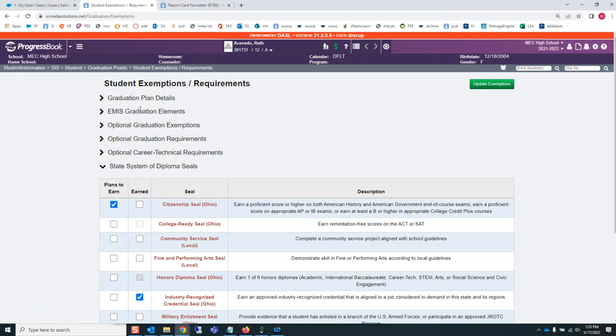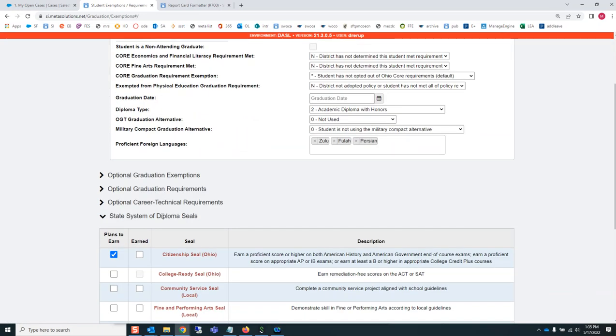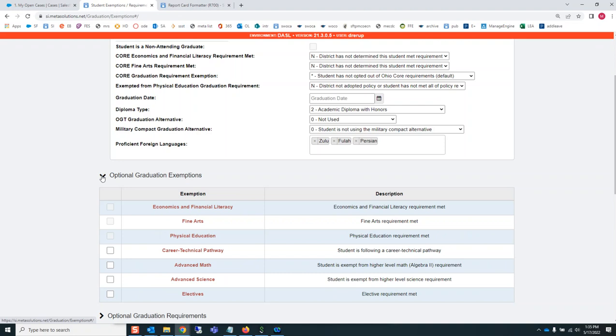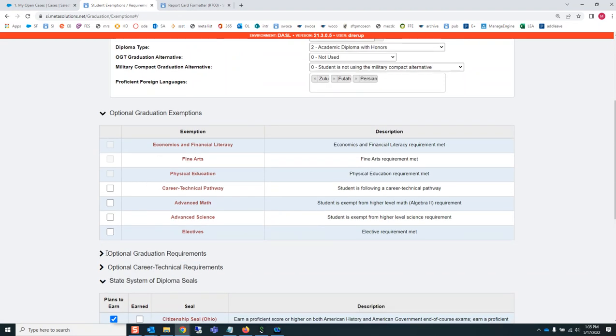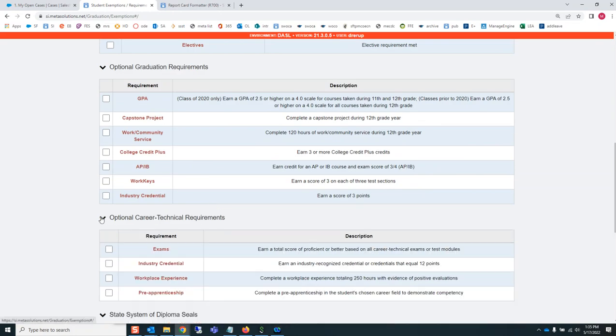There are a couple other new things on this exemption, like this section, grad plan details, which is a work in progress. You can't expand that and open it. The same as grad elements, that's the new item. We've got the seals down here. We've got other, these were here before. Graduation exemptions, requirements. These should look familiar to you.